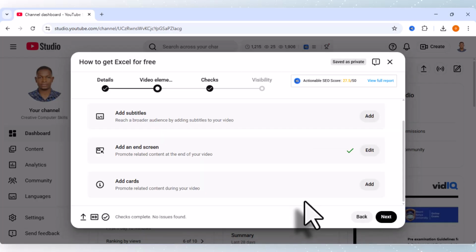Now, having done that, the next thing you need to do is to add cards to your video. These cards usually appear during the video. The moment you add a card, it could be a playlist, it could be a particular video. As the video is playing, you see it at the top right corner of that particular video. They usually appear. Your audience may like to click it to see what that title of the video is talking about. And so that's how you can also promote your video.